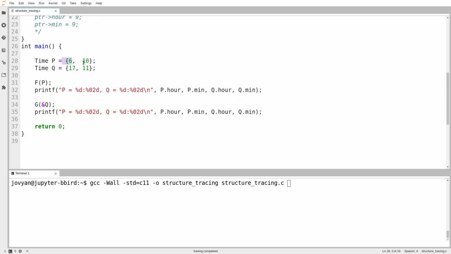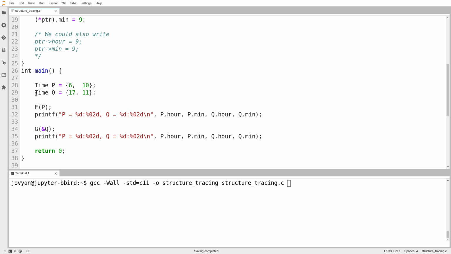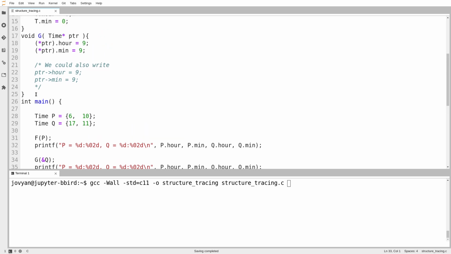They're called p and q. I set p to be 6 and 10 initially, q to be 17 and 11. And then I try calling my functions and they generate some output. Okay, so let's start our trace.